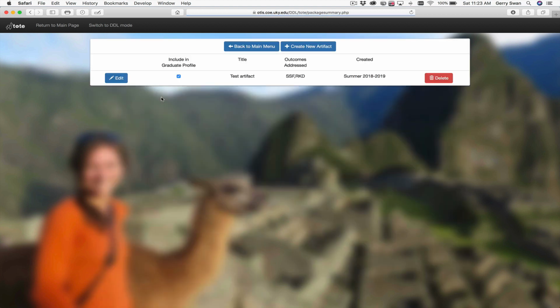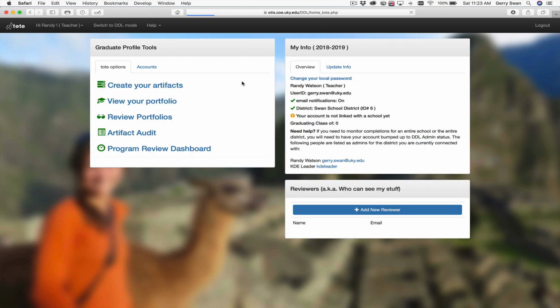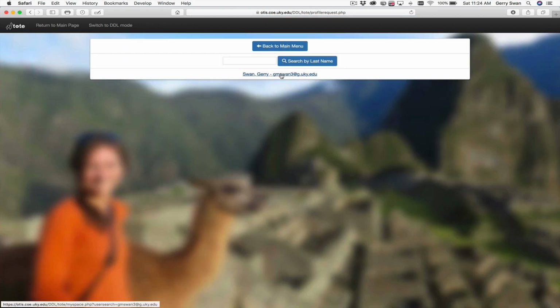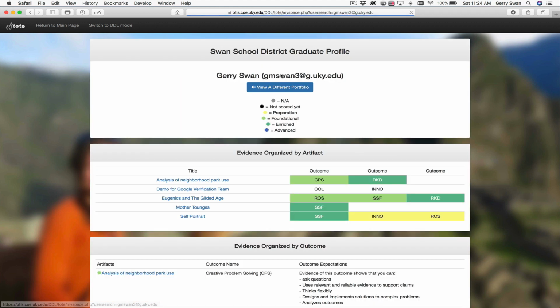Good, I'm all done. And then I've included it in my graduate profile, or not my graduate profile, I'll put it in there. Okay, it's that simple to create artifacts. Now, as a teacher, assuming that a student has selected me as a reviewer down here, just like they would in the DDL, I can go and review a portfolio. So here's a student that has selected me as a reviewer. So I'm going to click on that, and up pops their profile.